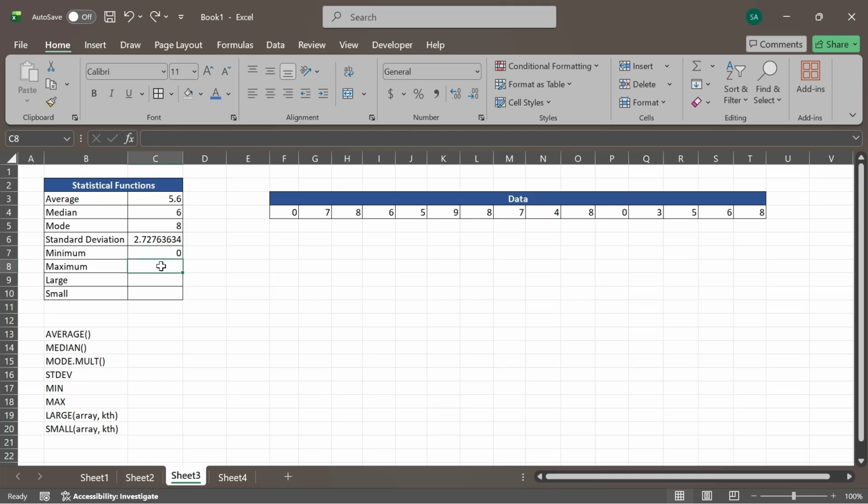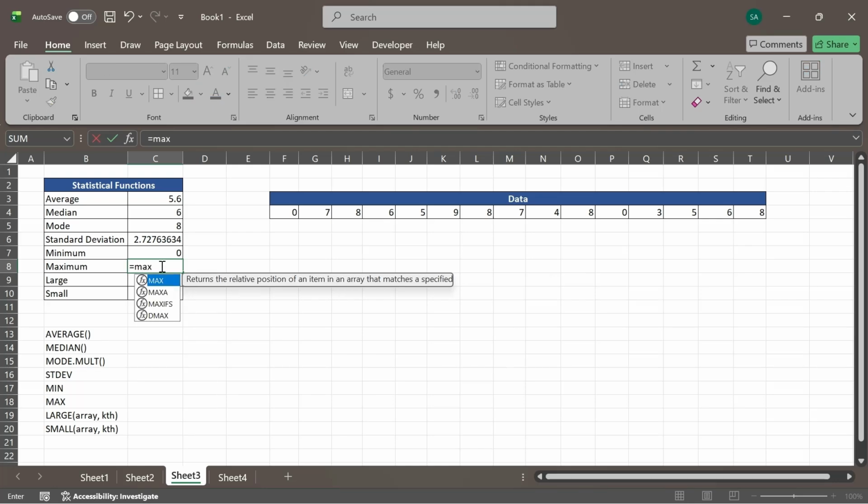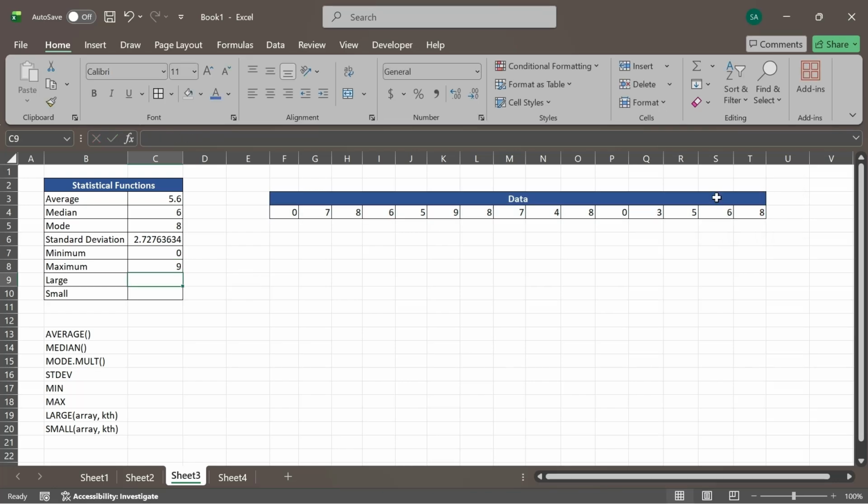Now for the maximum value, I will be using the MAX function, selecting this array, closing the bracket, and it will give you the result. The maximum value is 9. In a similar way, let me replace it with 19. It will update the maximum value here. Control Z, 9.